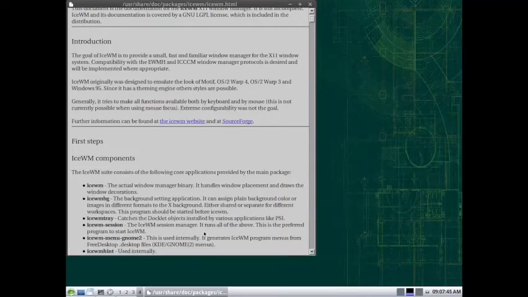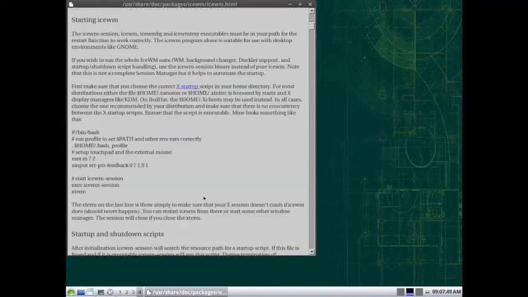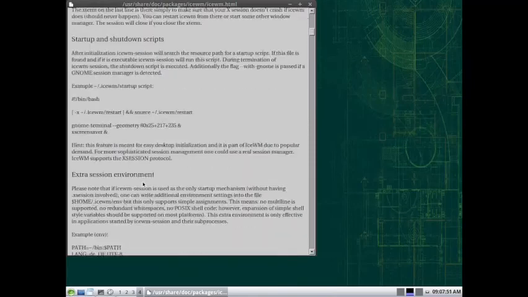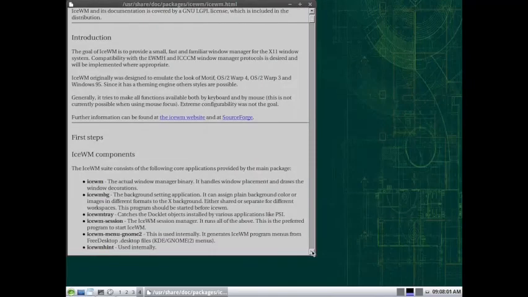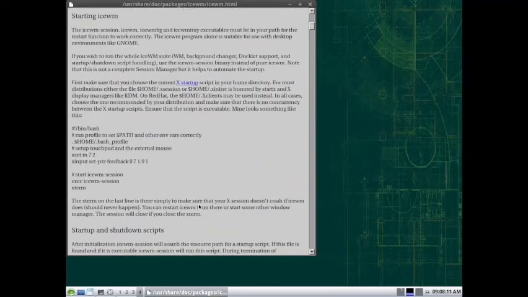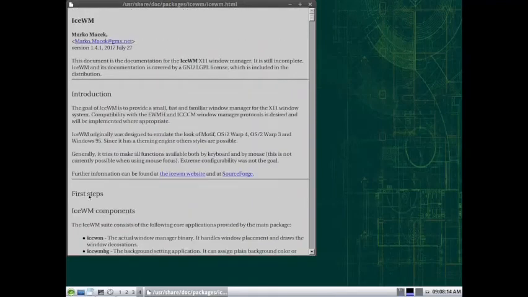IceWM session is the session manager. It runs all the above, and this is the preferred program to start the IceWM. Then IceWM menu Gnome 2 is used internally. It generates the IceWM program menus from the freedesktop .desktop files, KDE Gnome 2 menus, and IceWM hint is used internally. So that was all the components of the IceWM Window Manager. So I will close this down.